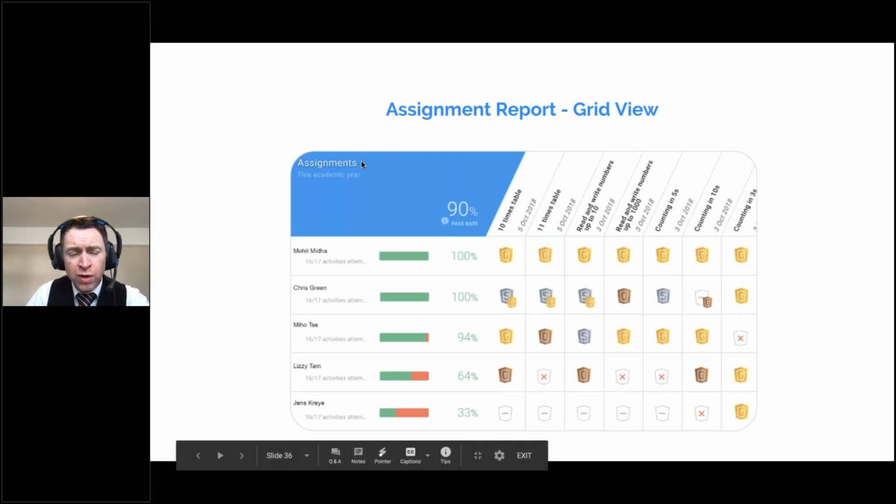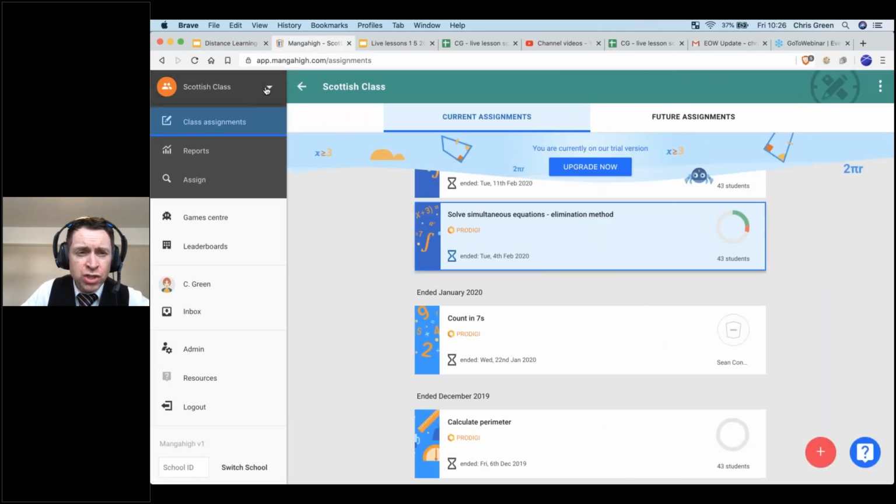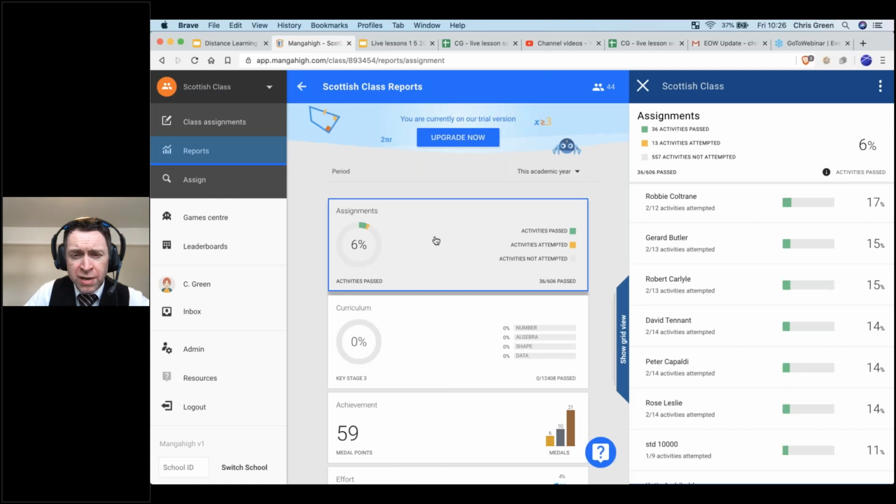I'm going to show you now on the live site how to find that particular report. So the first thing to do is to navigate to your class. So I've chosen Scottish class. Then go to the reporting section here on the left-hand side. It says reports. Click on the assignment report. That's the report I'm interested in.